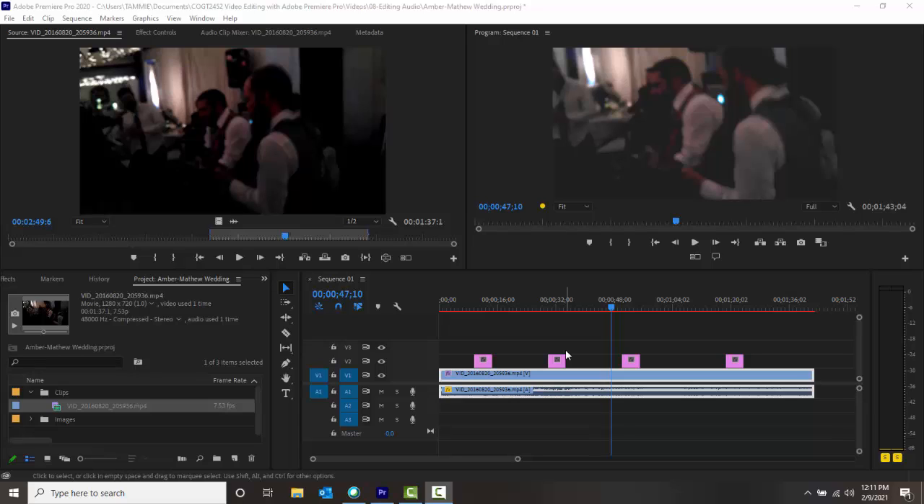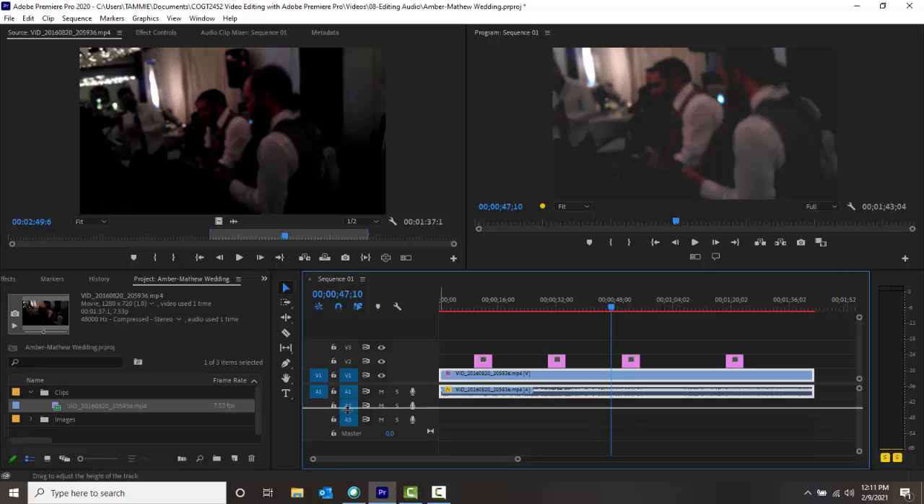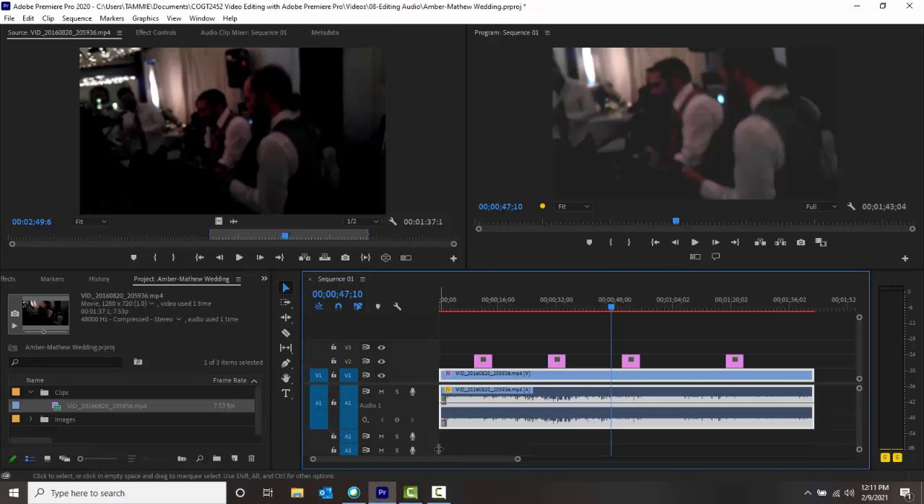Keyframing the track volume level. So before we actually get started with keyframing the track volume level, I want to get set up. One of the things I want to do is expand my waveform down here in my audio track. So at the bottom of A1, I'm going to click with my left mouse button and pull it down. That'll give me a bigger view of my waveform.